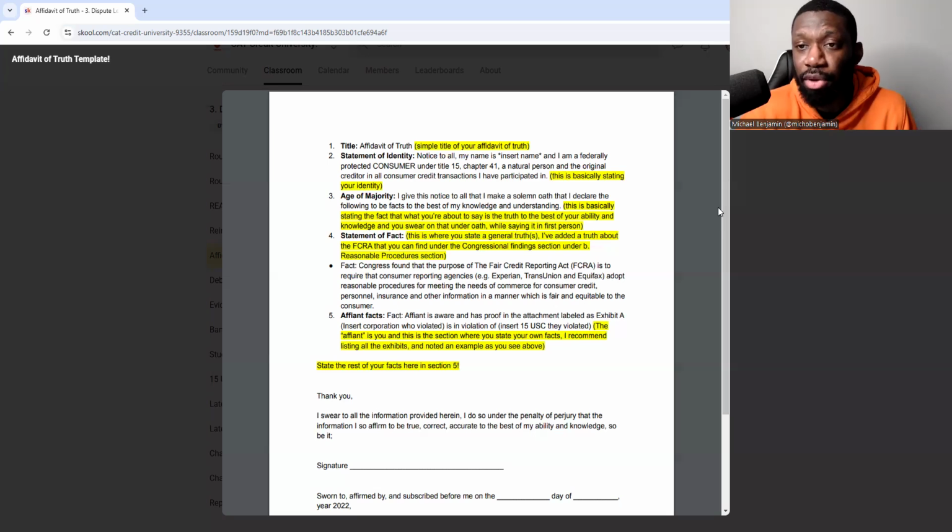Second law, 15 USC 1681e(b). 1681e(b) is a maximum possible accuracy law. So you want to make sure that everything is maximum possibly accurate, right? What I mean by that is it can't be 99%, it can't be 91% accurate. It has to be fully accurate, right? So once we understand both of those laws and the purpose of why we're using them, that's when we're going to bring in this affidavit.